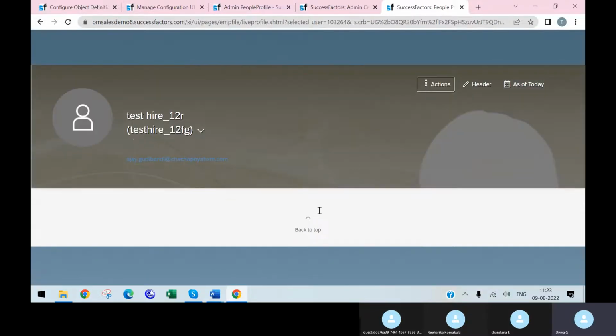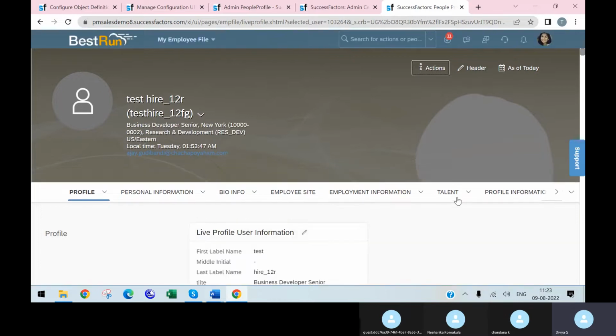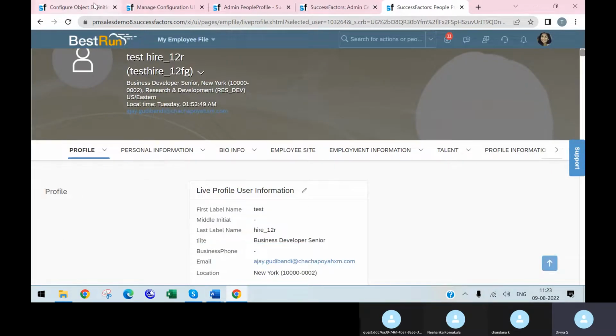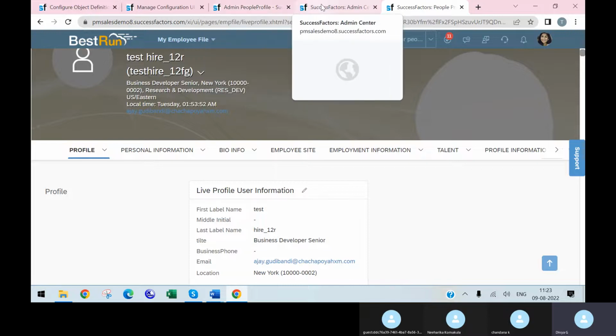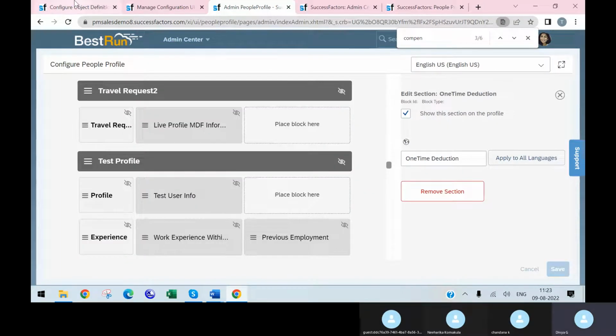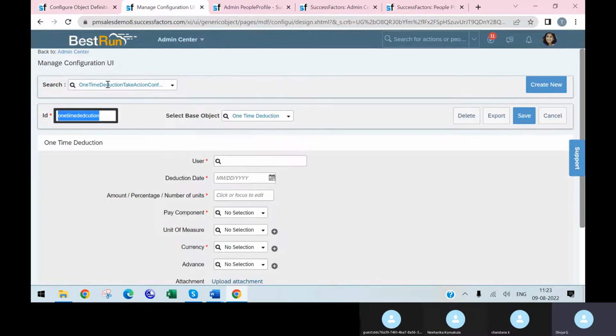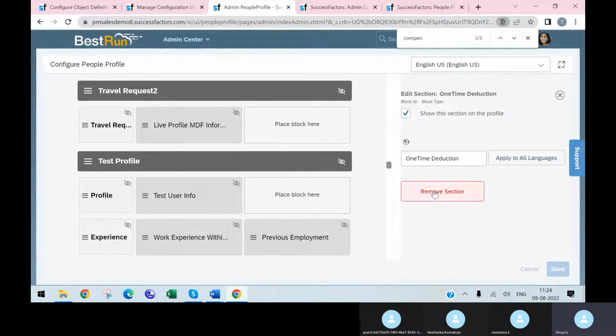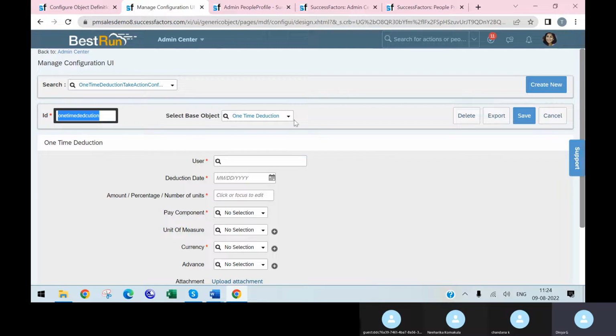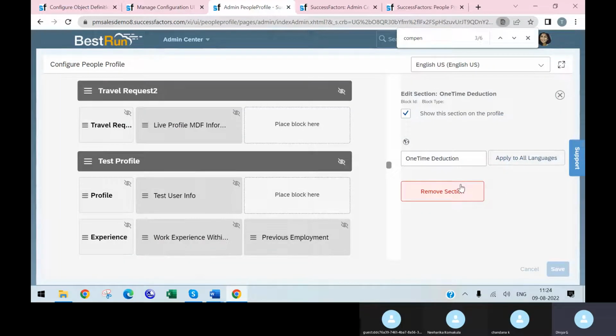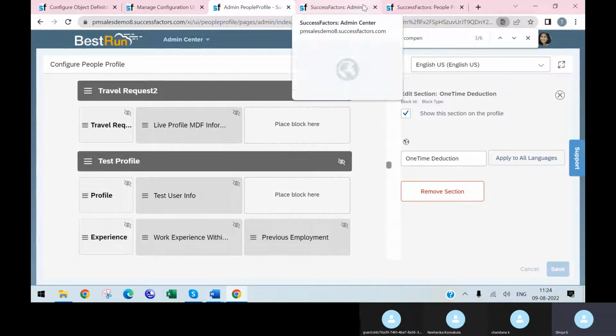Okay, you have seen this configure people profiles, right? In the same way, whenever we are creating a configure people profile page, first you need to go to configure object definitions. You need to create one object here. Then after you need to give UI permissions. Then only you can go and search whatever UI you have created here. That UI will be visible here. That UI you need to drag and keep it here. Then after save this, go to RBP permissions.